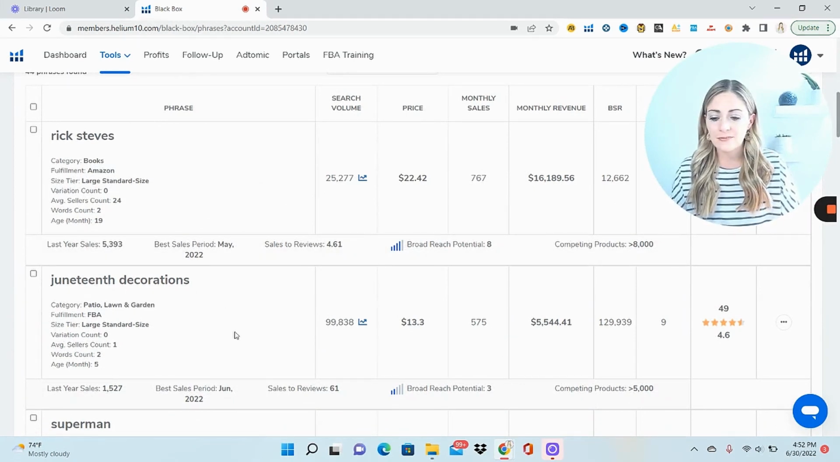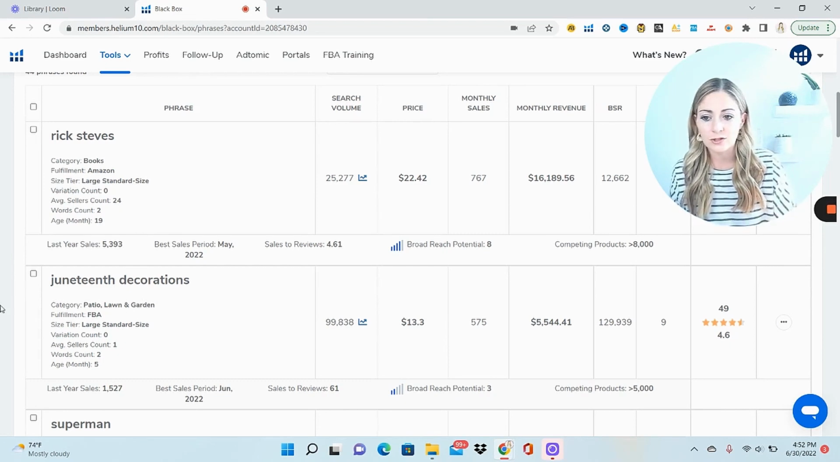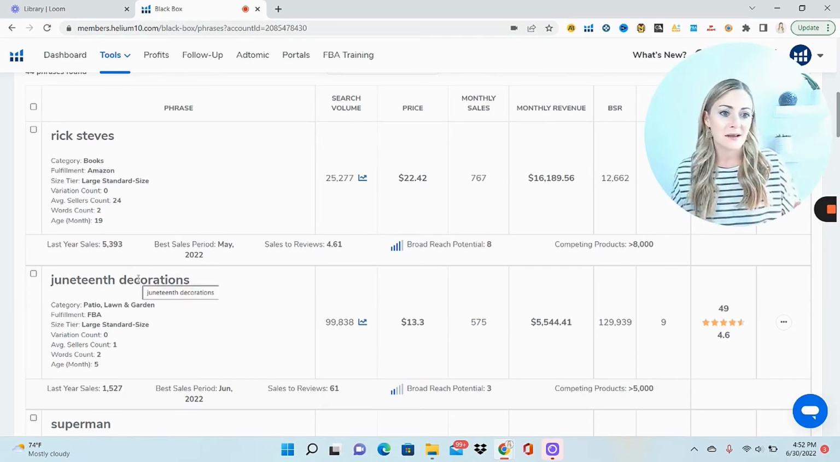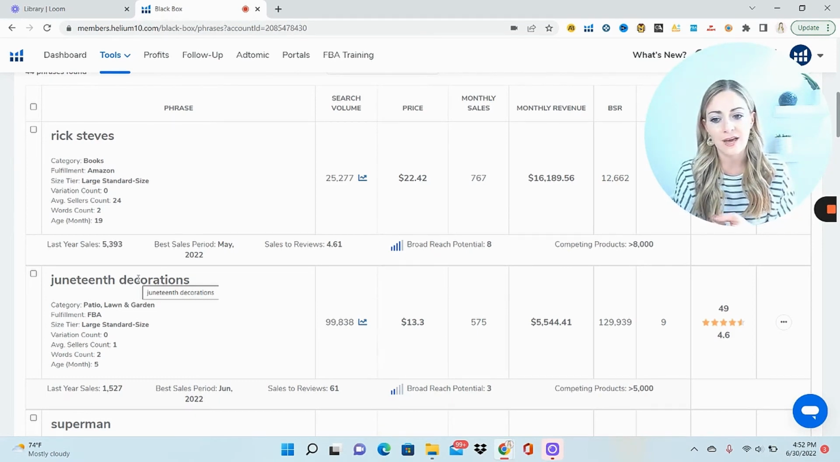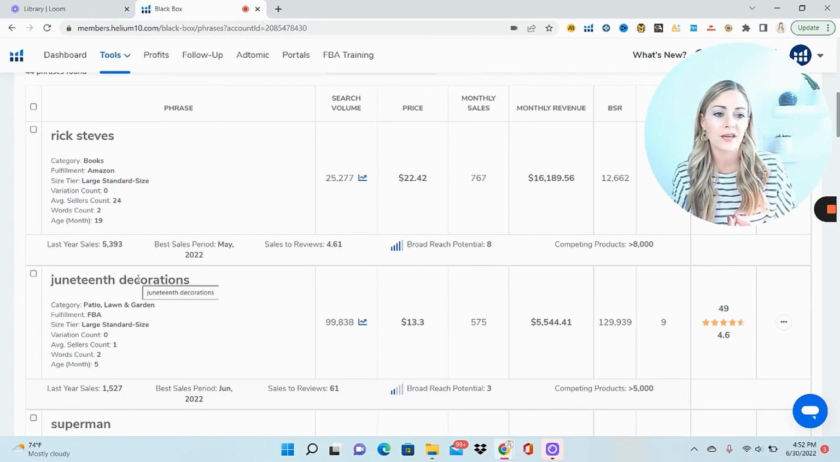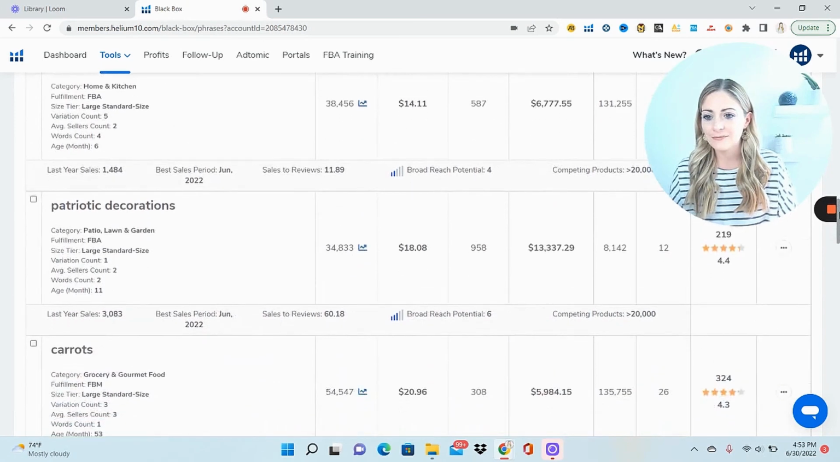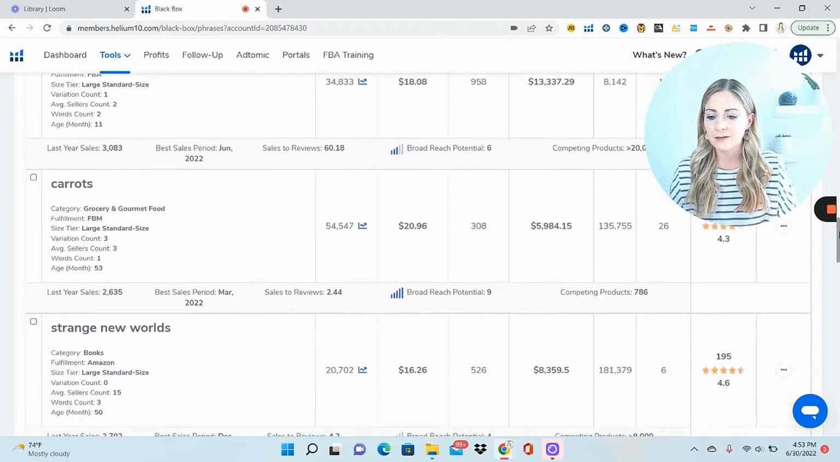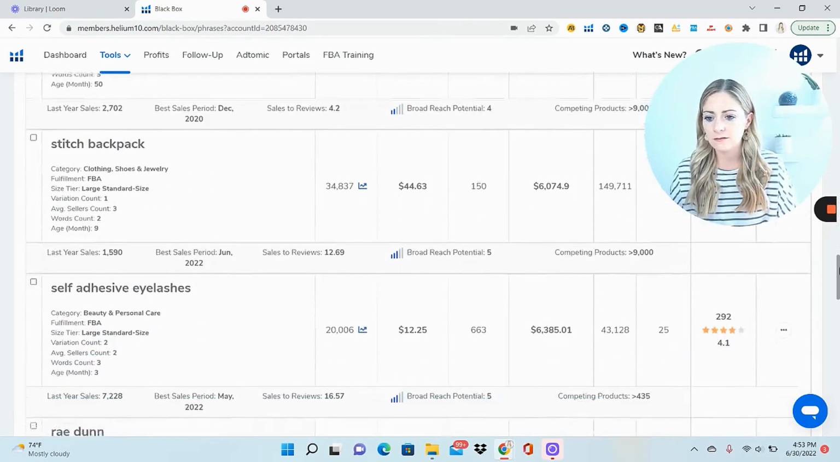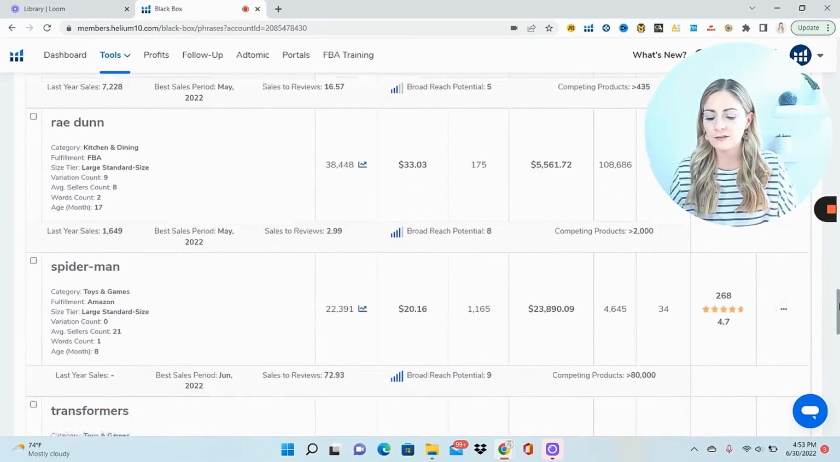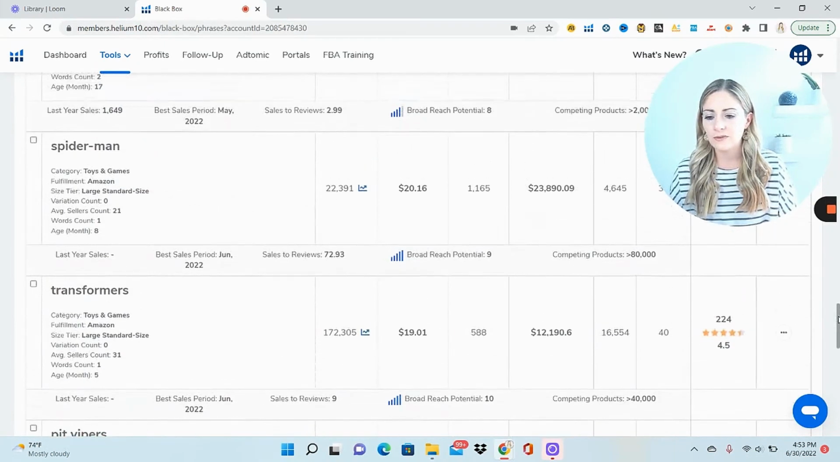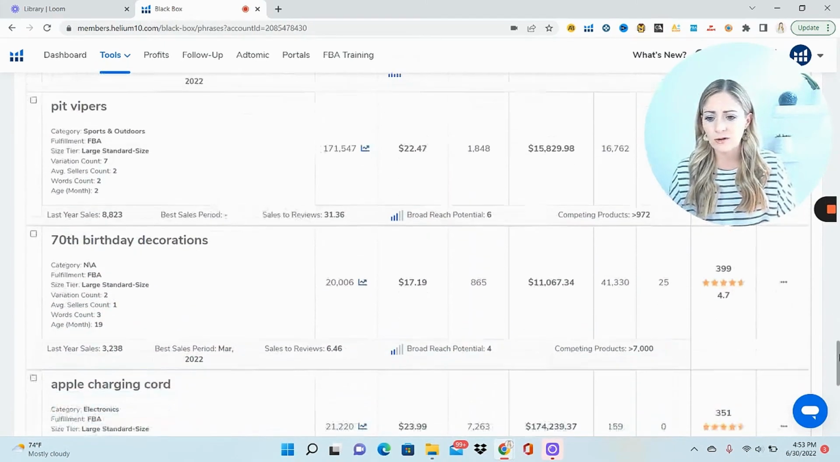Juneteenth. That's something to also keep in mind that you're not going to want to go for something that is seasonal because Juneteenth, yes, right before Juneteenth, people are probably getting these decorations, but December, January, people probably aren't getting them then. So you're not going to want to choose an item that is simply a seasonal item. You're going to want something that is selling consistently month after month after month. Patriotic decorations, again, seasonal. We have some carrots, self-adhesive eyelashes. I'm not going to want to go with big names like Spider-Man, Transformers, so I'm just skipping through all of that.